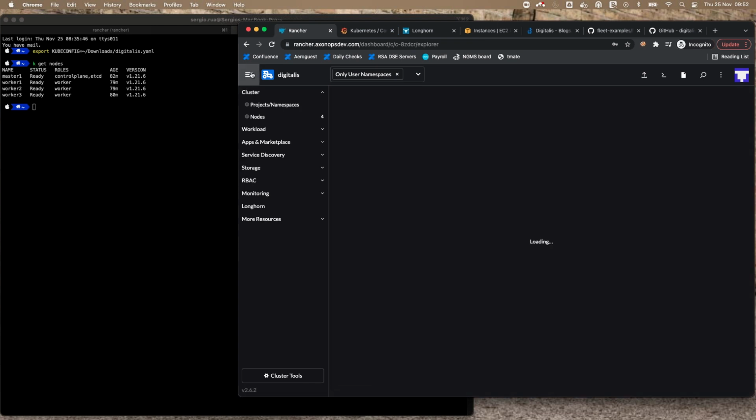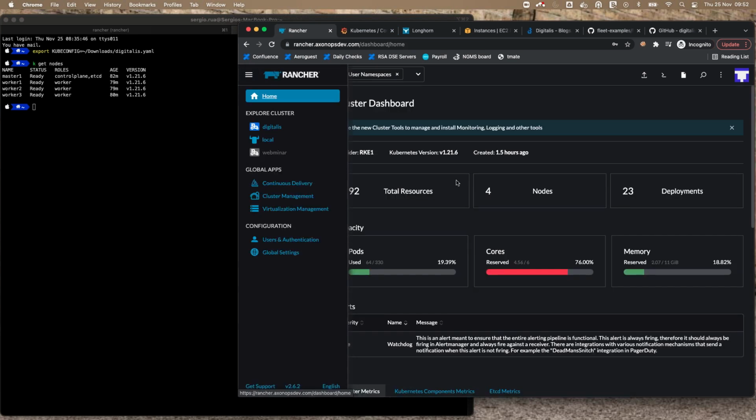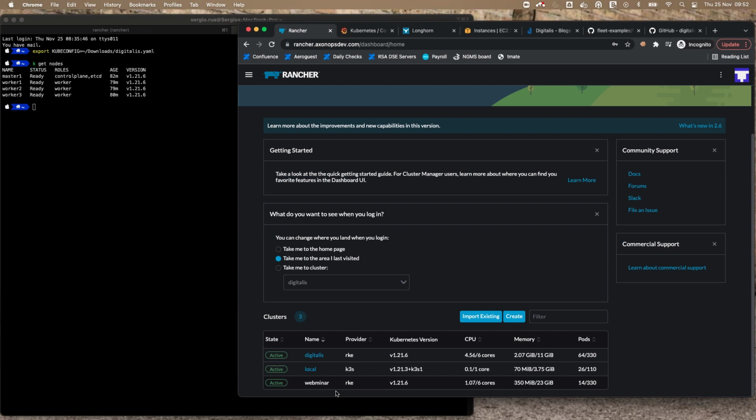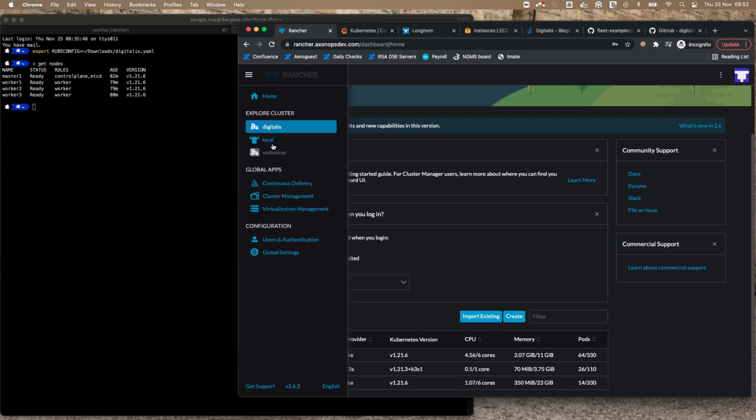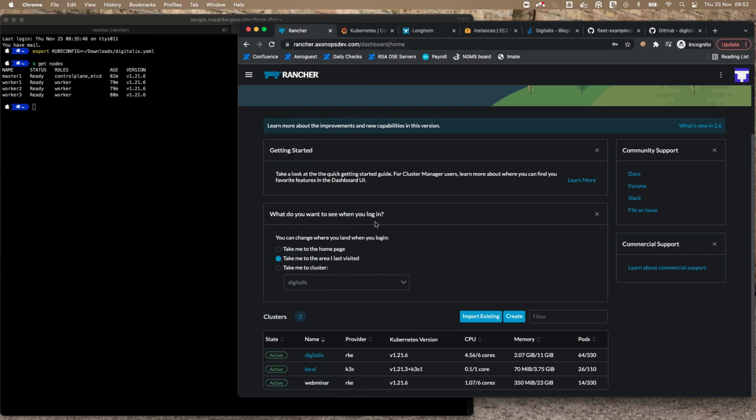Come on, volume. Not yet, coming up. This is probably just making the request for the volume now. That's what's taking a little bit longer than before.